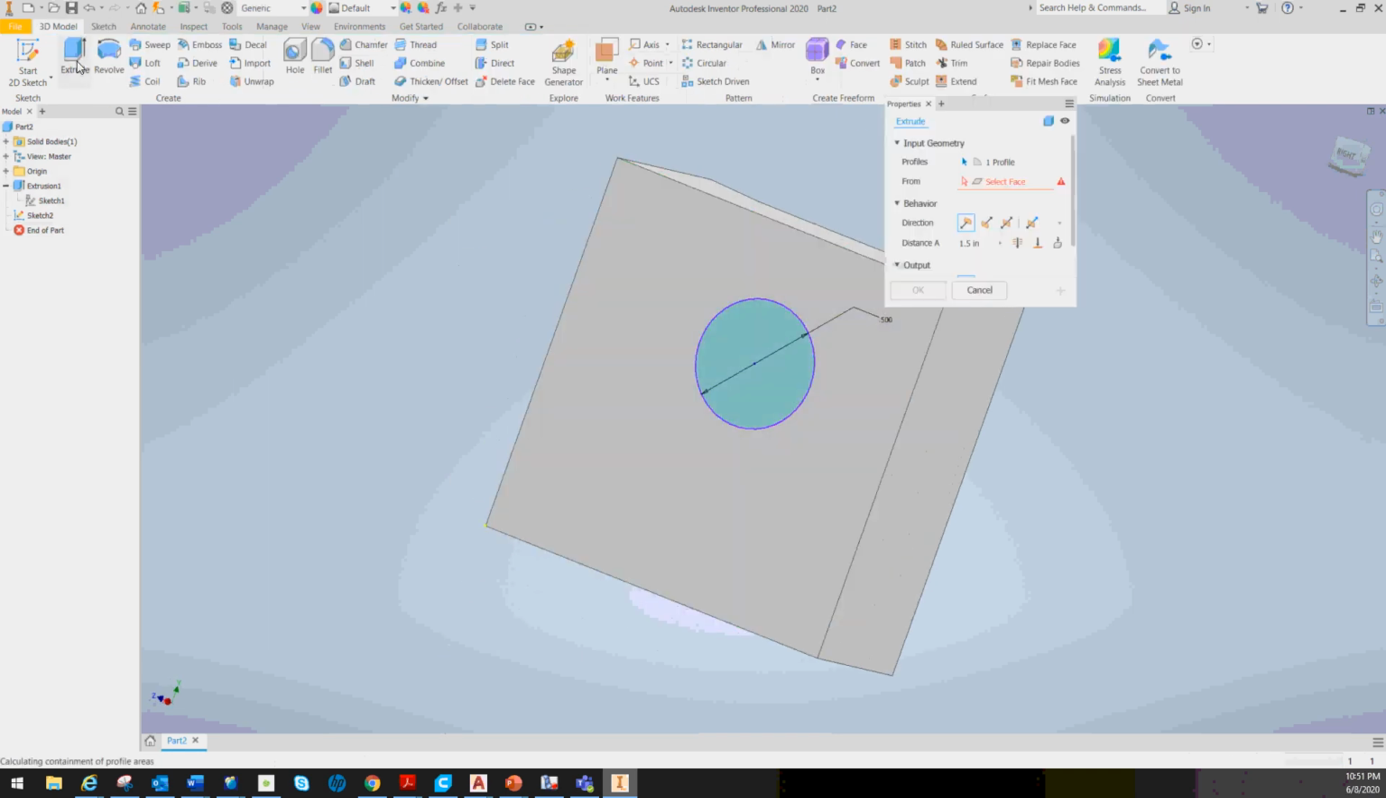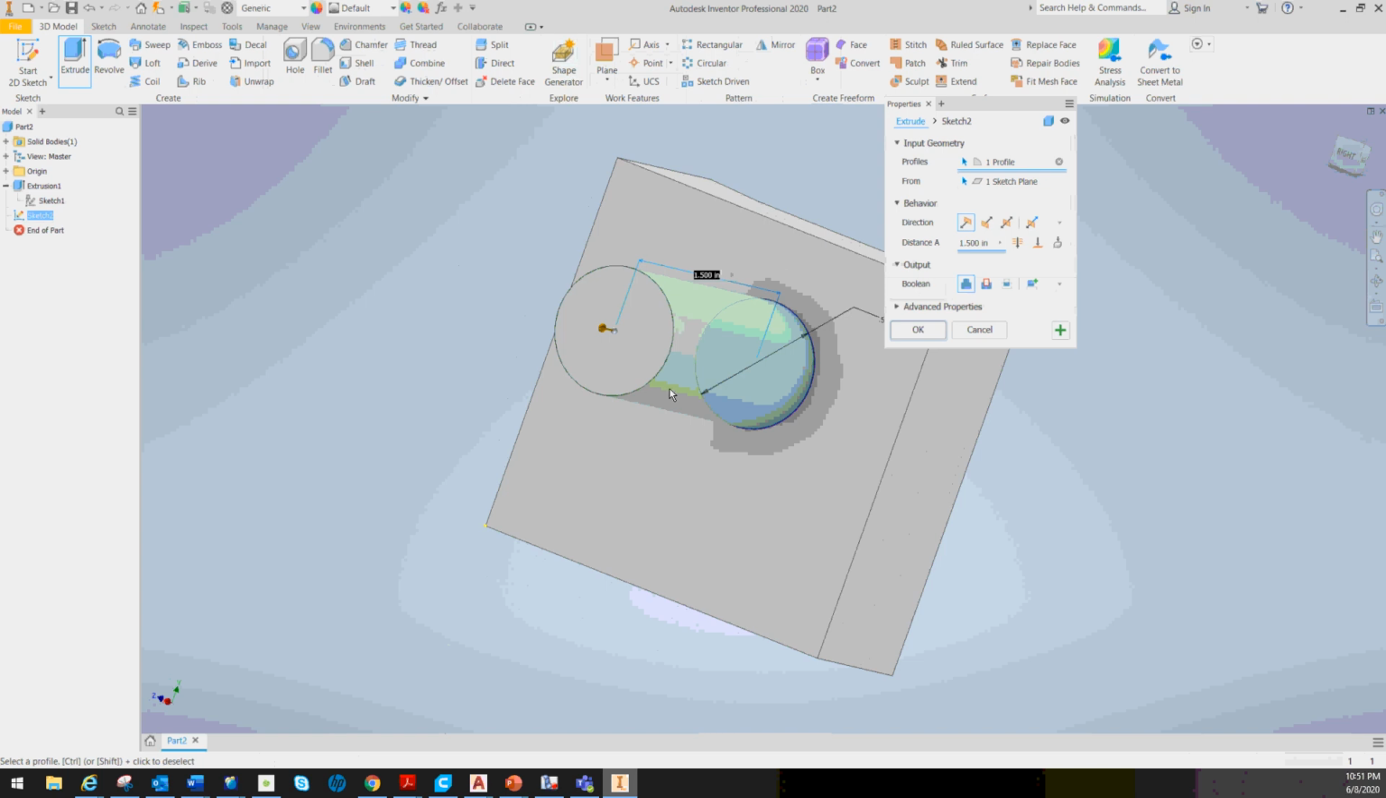If we click extrude, it automatically selects our last sketch, and it defaults to the last amount that we extruded, which is 1.5. Let's say we only want that to come out 1 inch. We're just going to click 1. And now what you could do too is look at what would happen if we were to flip that. If we flip that, it'll actually cut through our object. So we're going to flip that back.